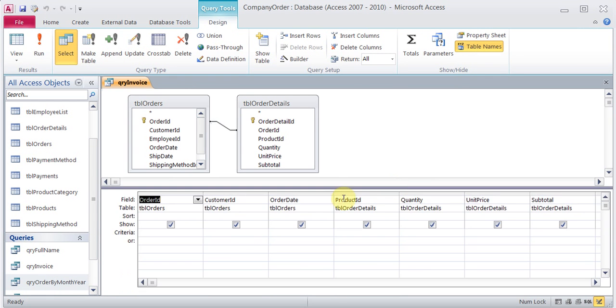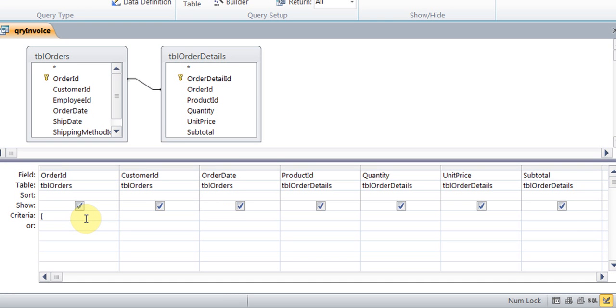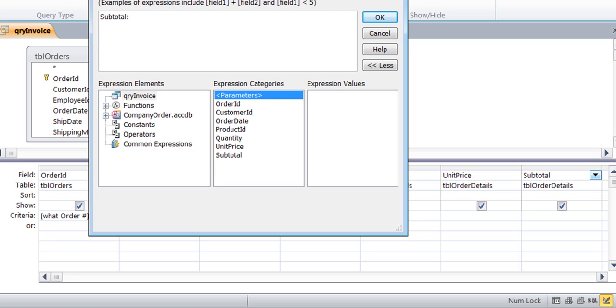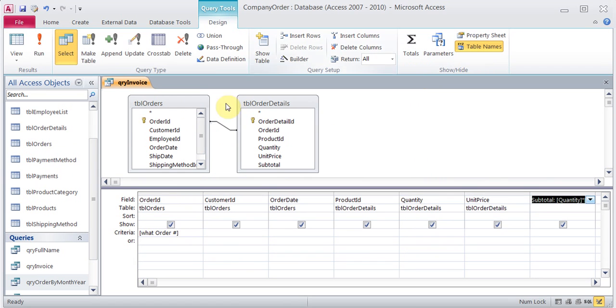One thing I want to do is in the order ID, I want to put the parameter query, what order number, so that people will put 1, 2 for the order number, and then it will get you that. And for the subtotal, I'm going to right click and go to build, put a colon, and then I want to say that the subtotal is quantity, make sure you type the right thing, multiply by unit price. So you see with 2010 it just makes it easy. Click OK, and I'm just going to make sure it was alright.